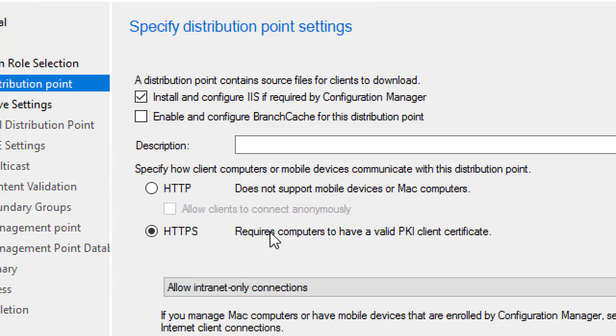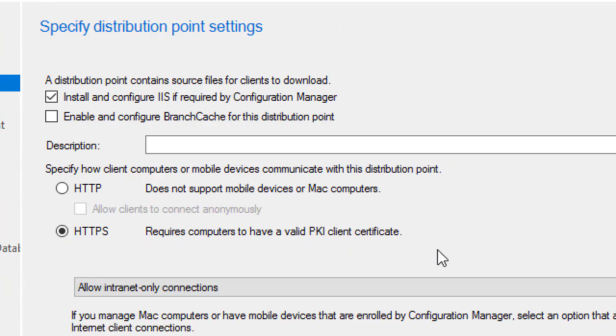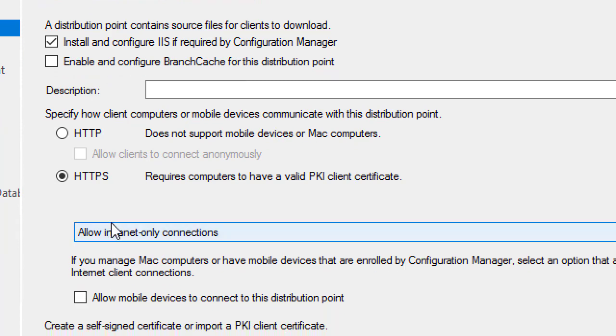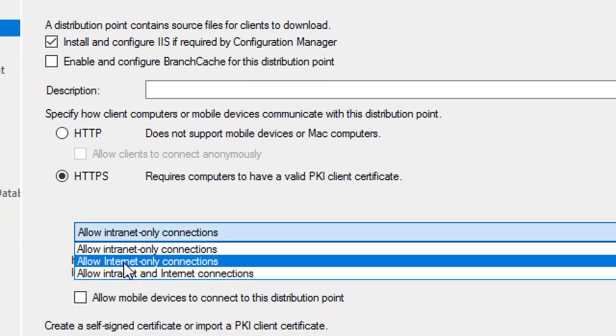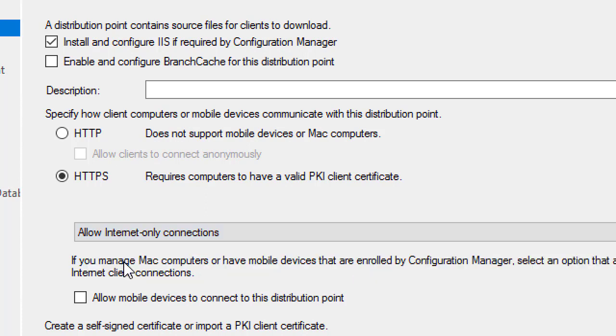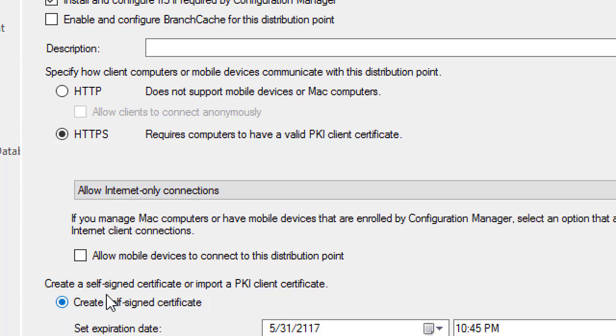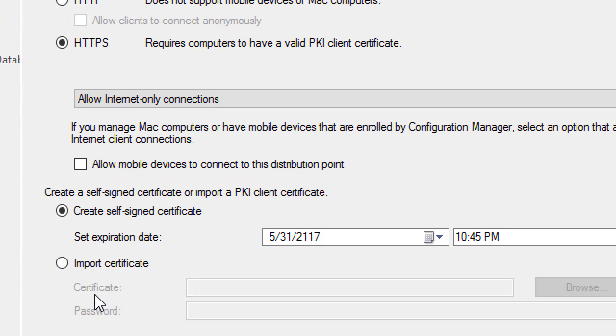We are going to configure the distribution point to use HTTPS because that's what we need for clients. And we're going to configure it to only use internet clients. So I'm going to have all my roles for MP, DP, and SUP only allow connections from the internet.